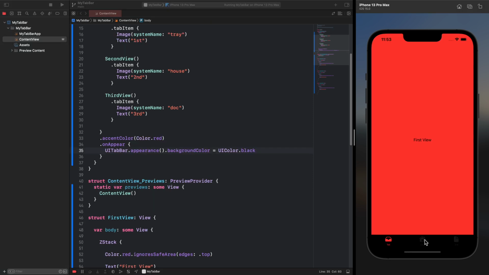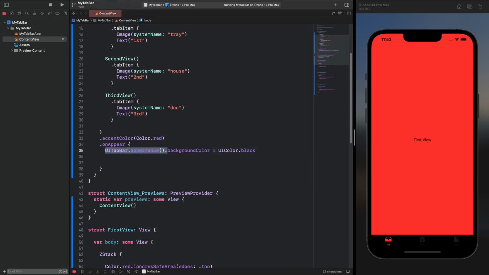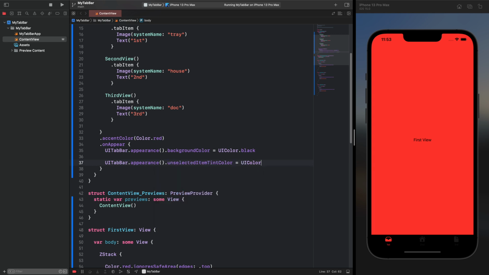But it's a little hard to see the unselected items. We will now change the color of the unselected items. To do so, we'll also do UITabBar.appearance(). And then we'll say .unselectedItemTintColor = UIColor.gray. And now you can see the tabs that are not selected have a color of gray.